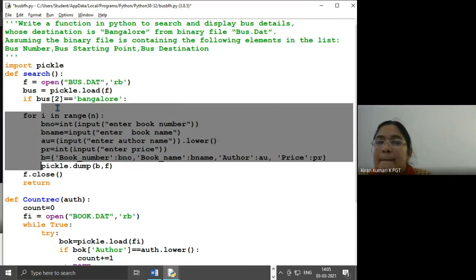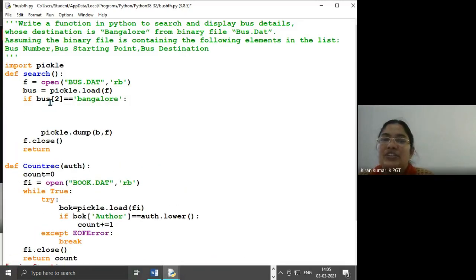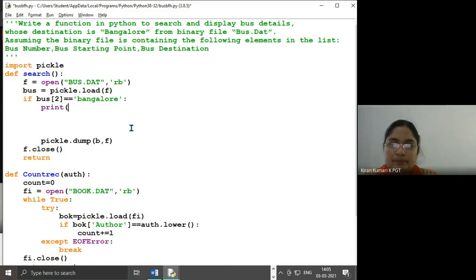Display. What are we supposed to display? Bus number. Read it carefully, ma. Question. What is the question? Bus details. मतलब क्या है? Only bus number, Chandana. All the details. So whatever it is there in the bus. So print.